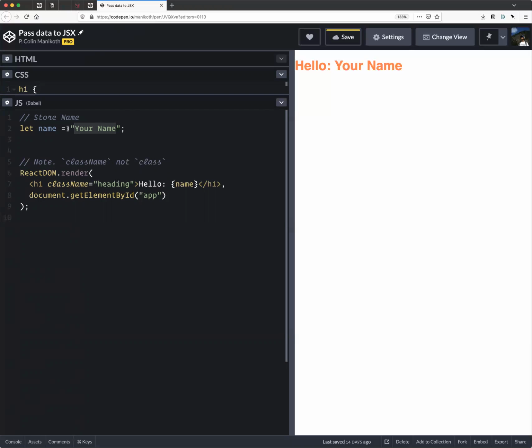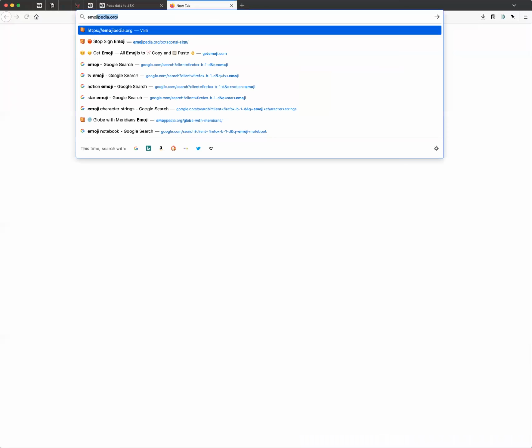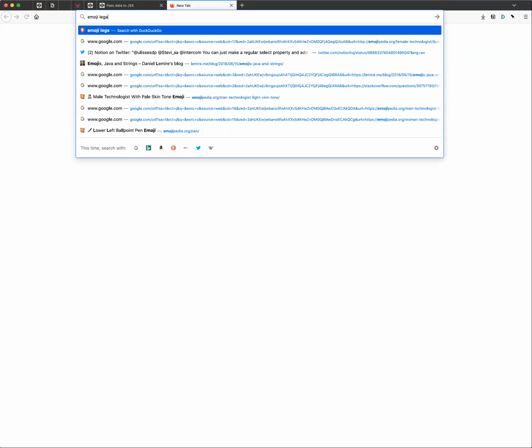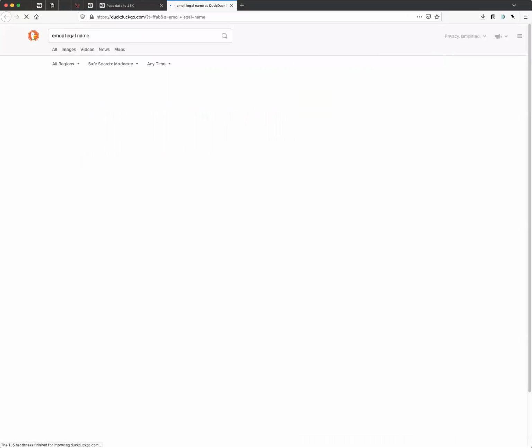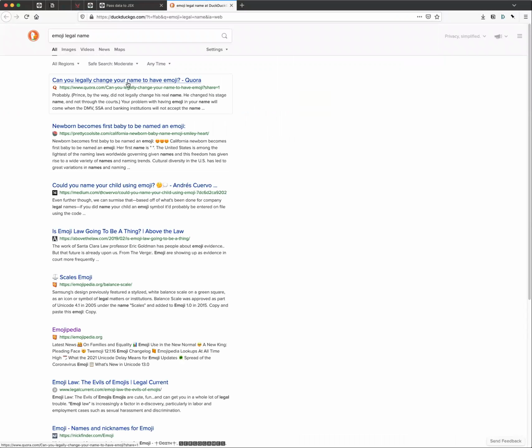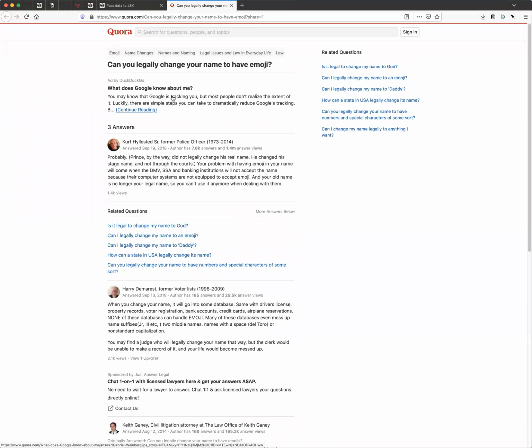Huh? You can do that. You can have symbols. Why not an emoji? Y'all don't care. I care greatly. Put this on my email. Emoji legal name. All right, show of hands. You think someone's done this yet? No? Can you legally have an emoji in your name? Oh, what do y'all think? Yes? No? Can you legally? Think so? Probably change your name.